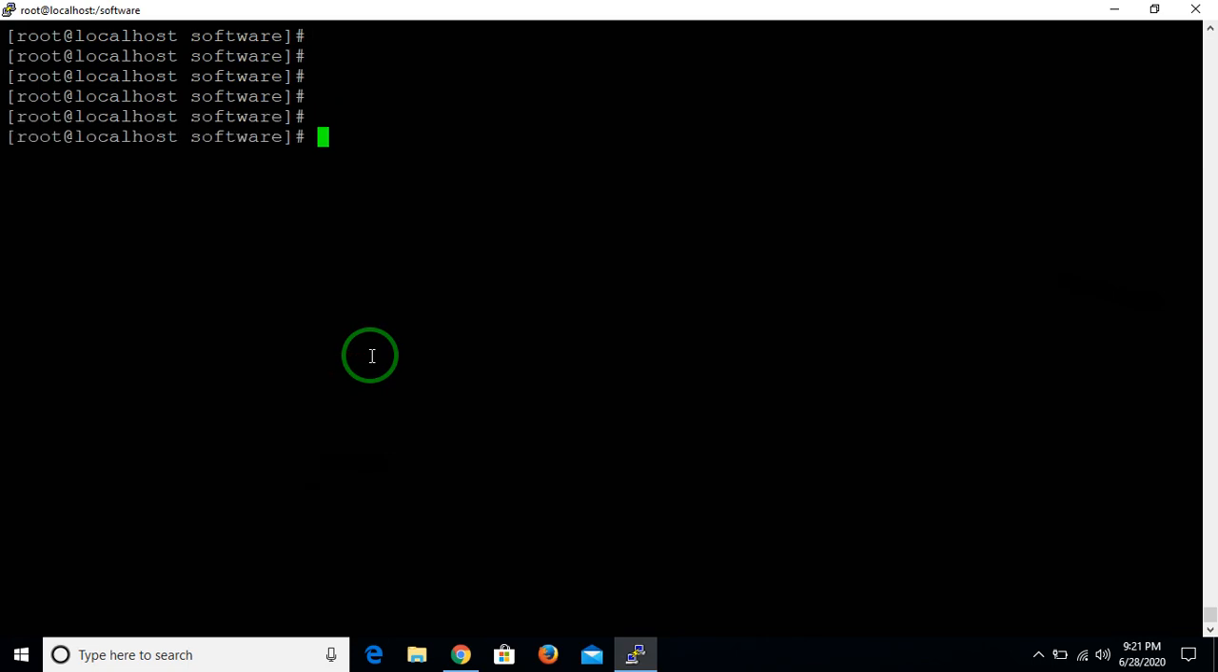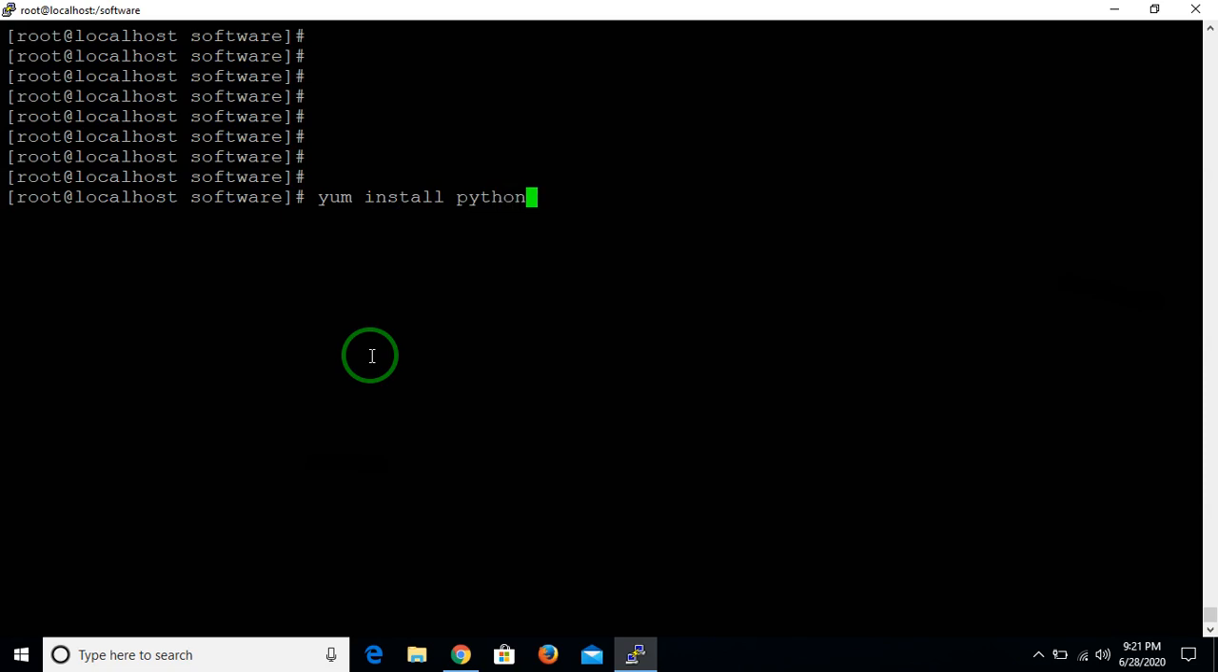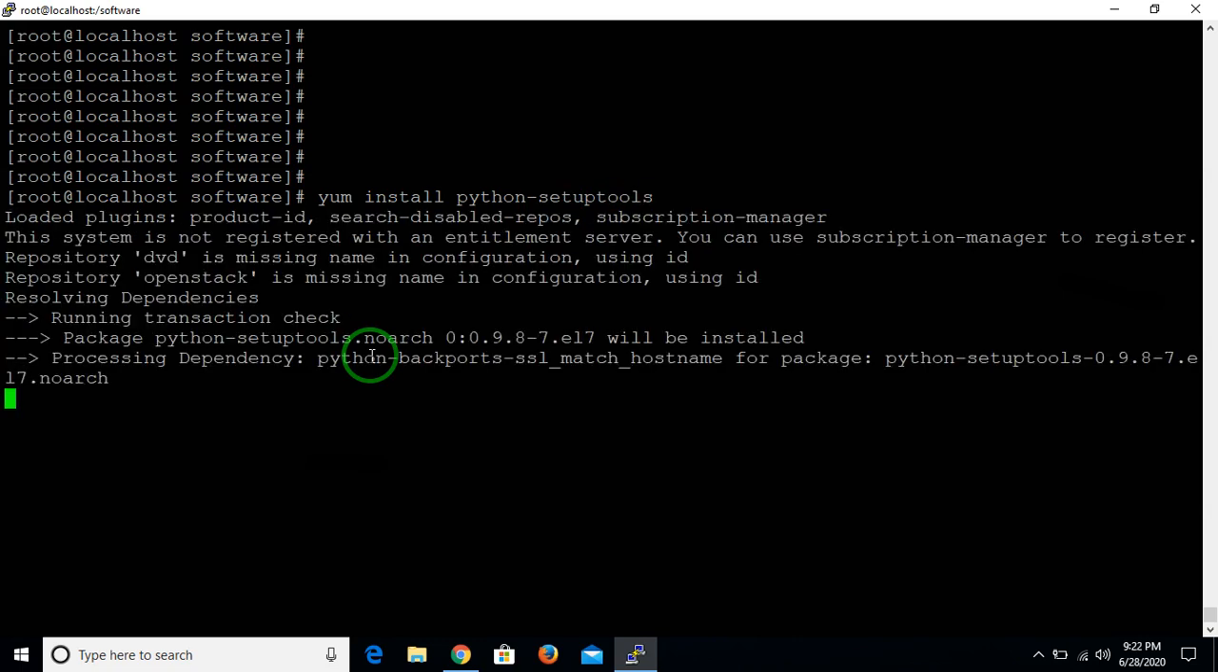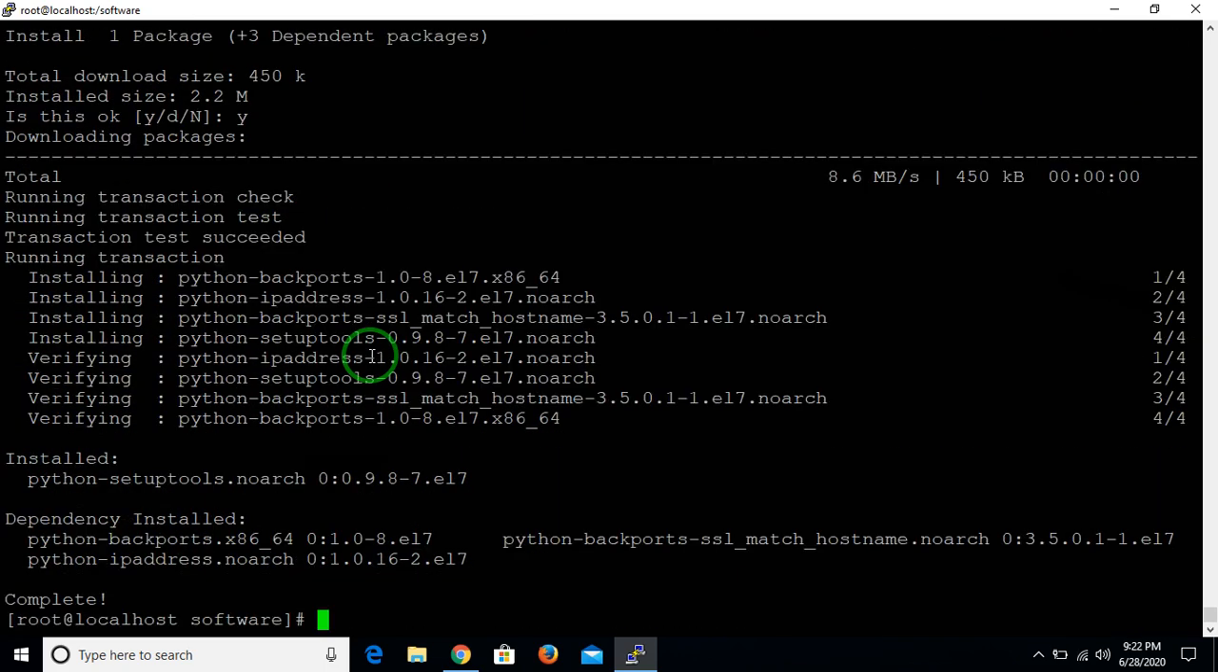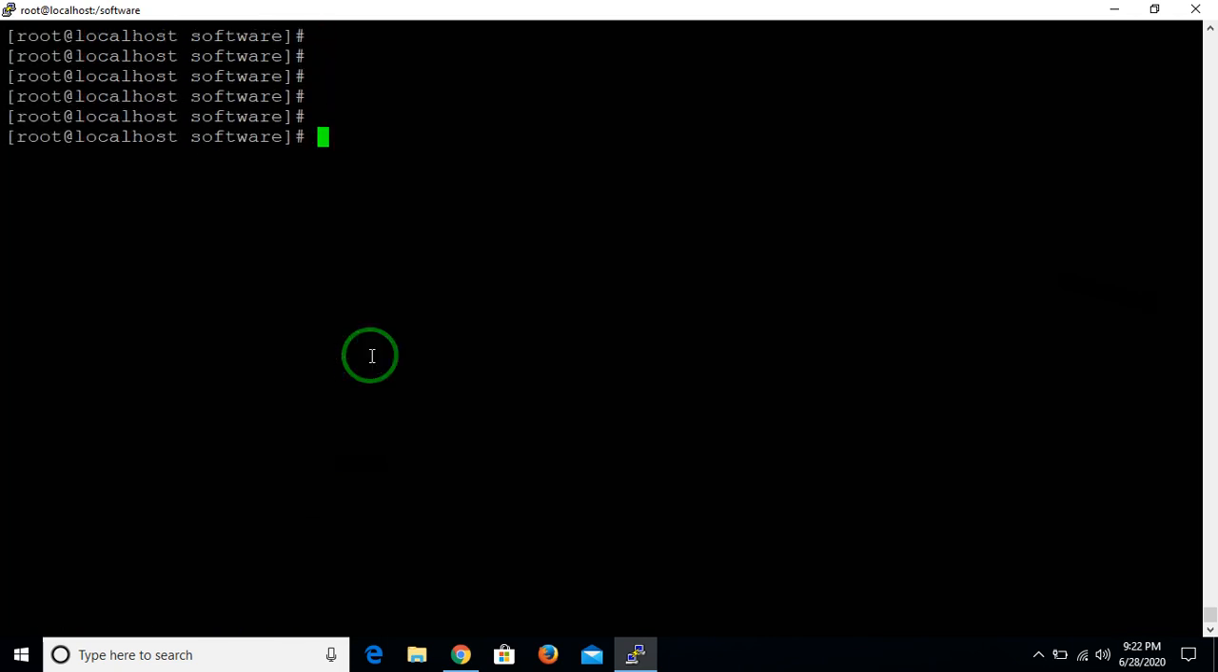Now we have to install the OpenStack software. Before that we need the OpenStack packstack command, which is used to manage all the things for OpenStack. We will install it. Before that, we need to add some Python libraries. We need to install Python setuptools before installing packstack. So let's go for packstack.